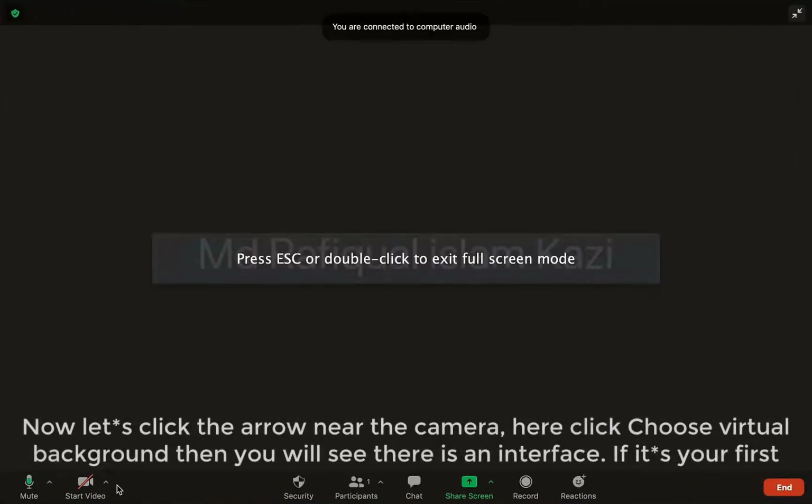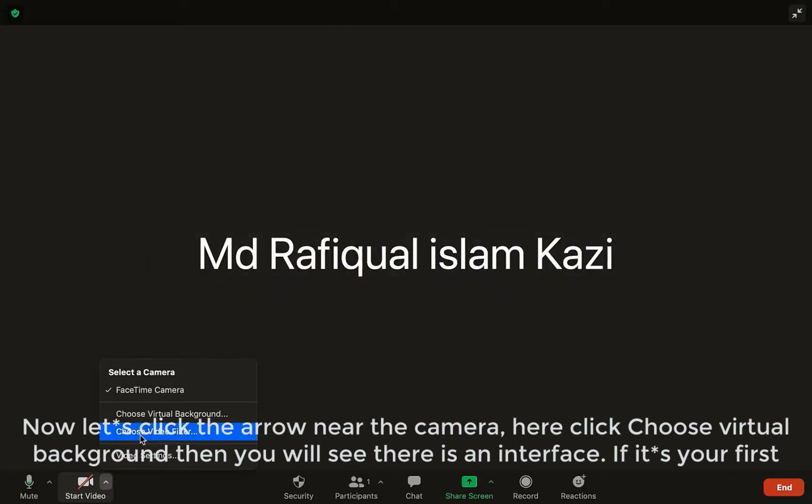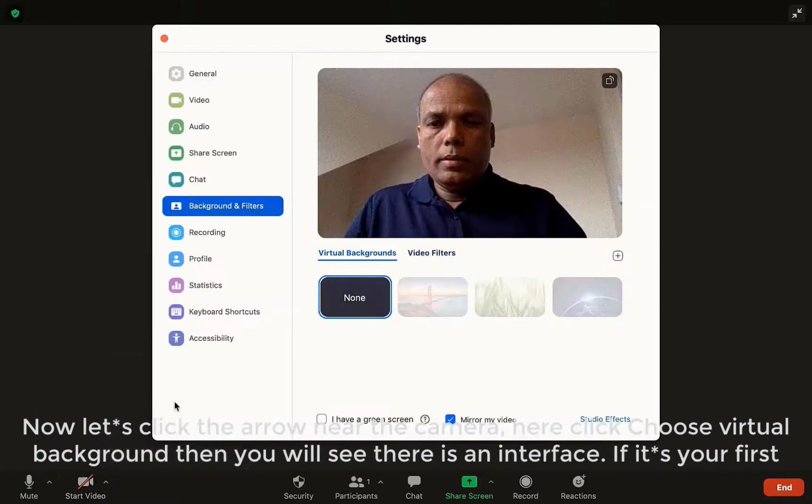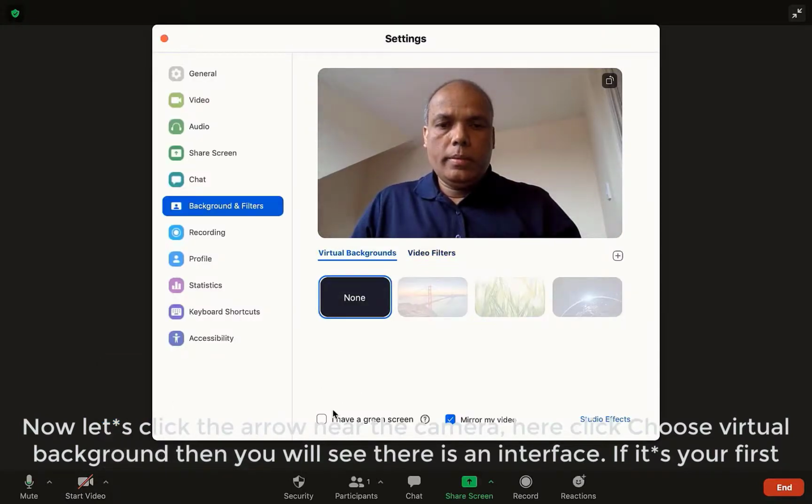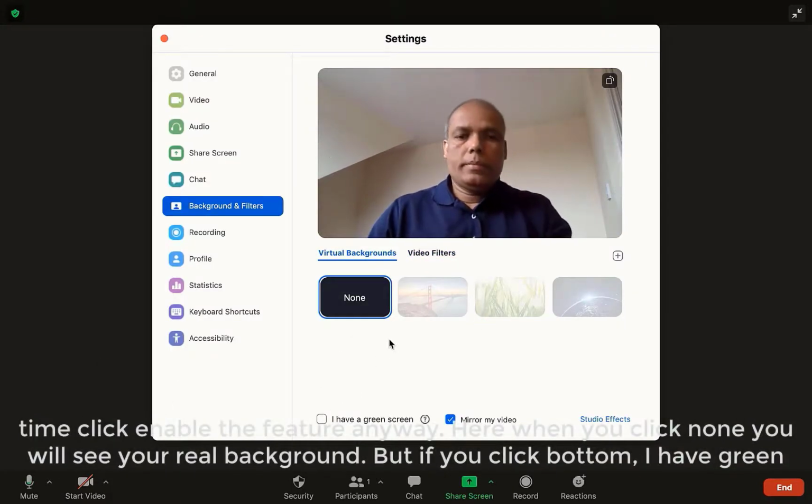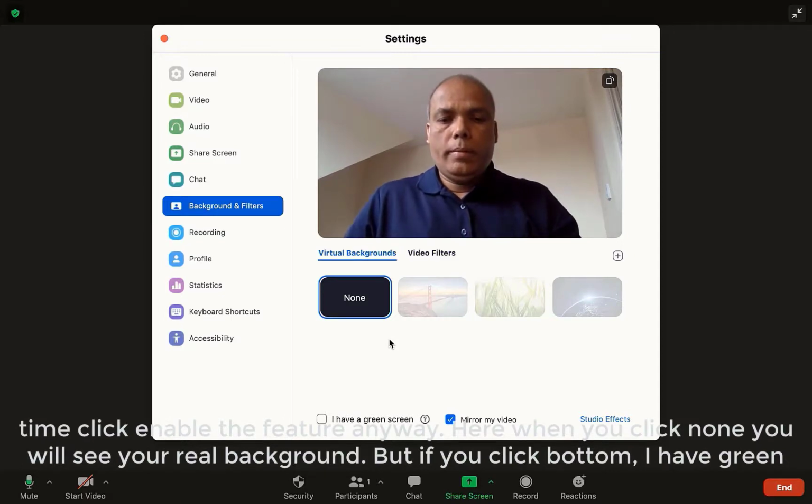Now let's click the arrow near the camera. Here, click choose virtual background. Then you will see there is an interface. If it's your first time, click enable the feature anyway.